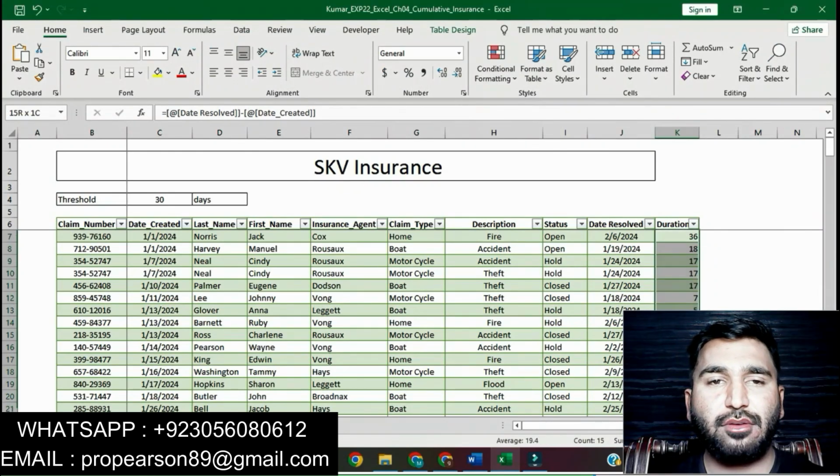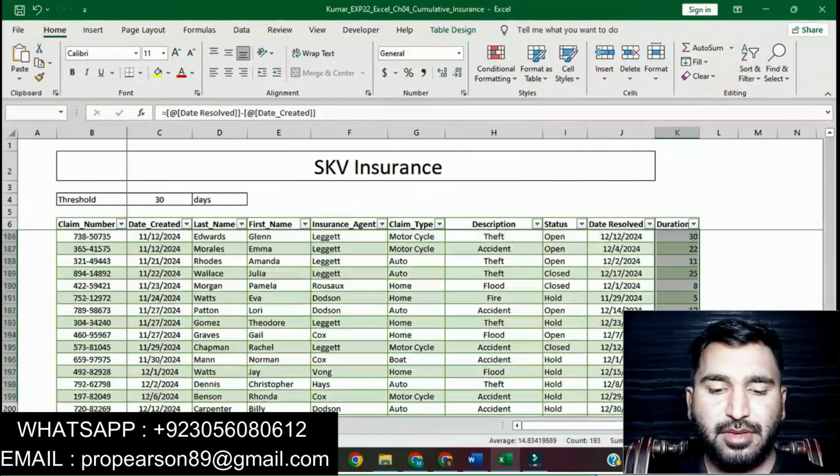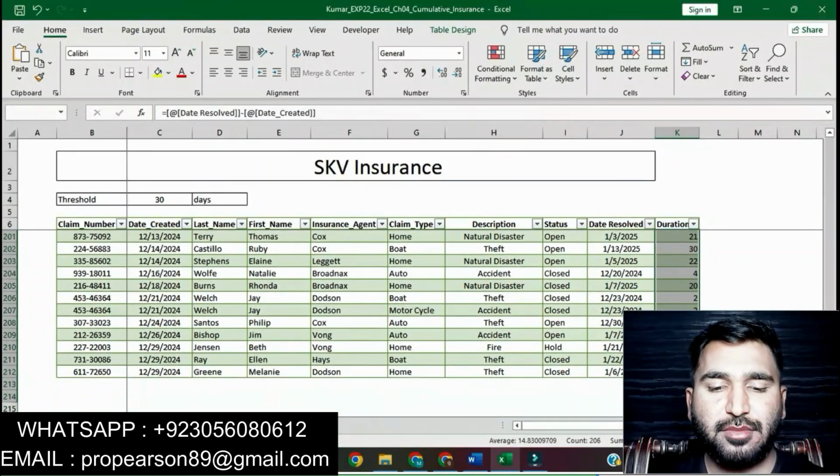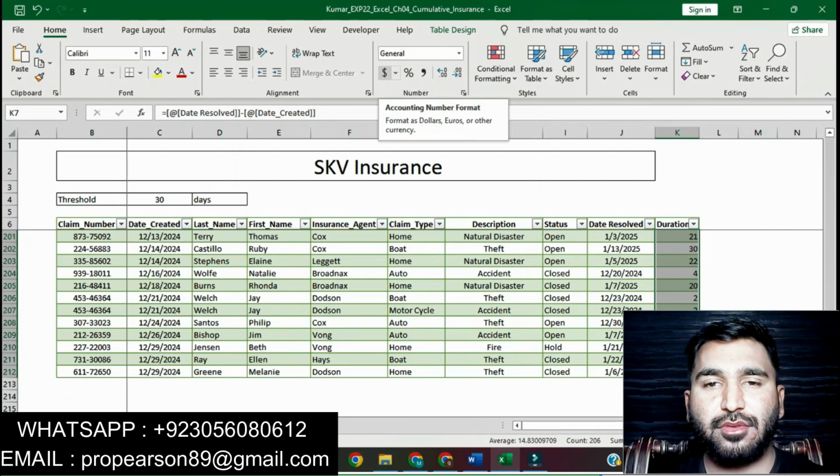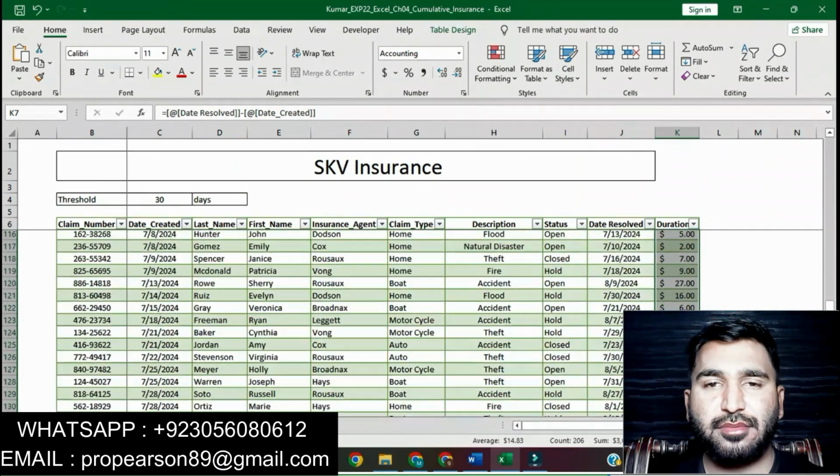You can select this column and then go to the Home tab, then go to the Number group and select the Journal number format. Here is the Counting number format.